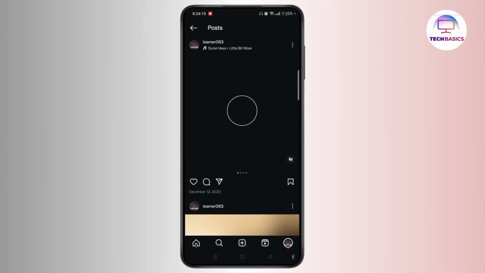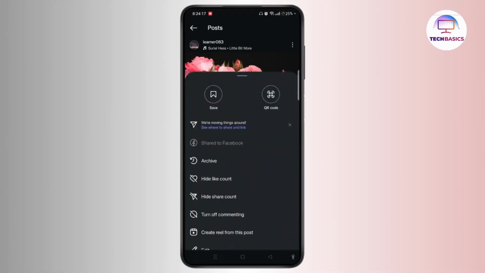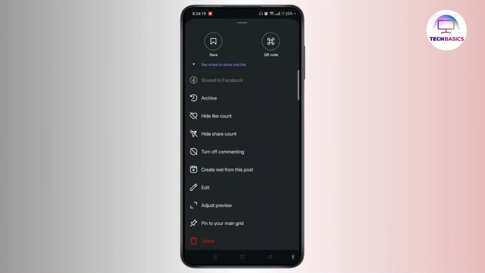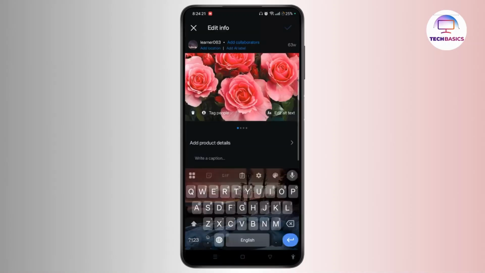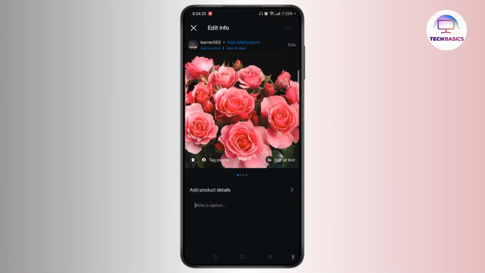Suppose if this is the post, then you need to select the three dots at top right, and here you will see a variety of options. Choose edit, and at the top of your screen you can see add collaborators, location, AI label, or you can tag people, but there is no such option to change or delete music on Instagram post.